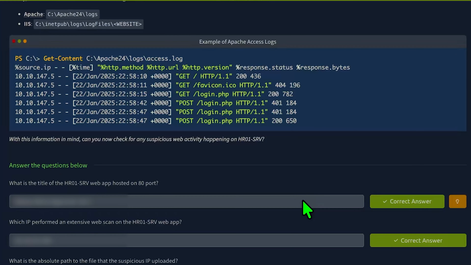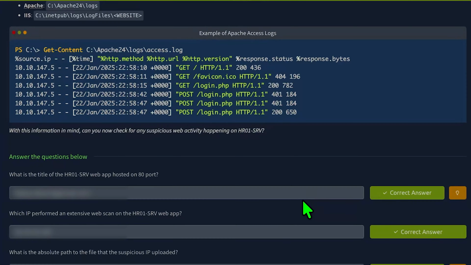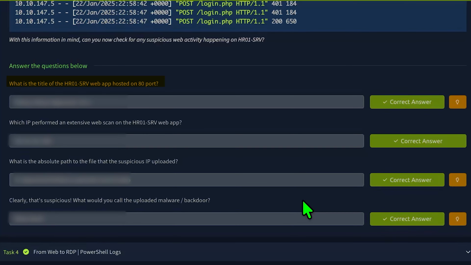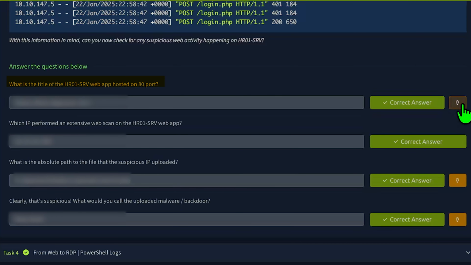So with this information in mind, can you now check for any suspicious web activity happening on HR01-SRV? For the first question, I already completed this room, but don't worry, I'm still going to walk you through how to answer each of the questions. First, what is the title of the HR01-SRV web app hosted on port 80? We're going to click on the hint.